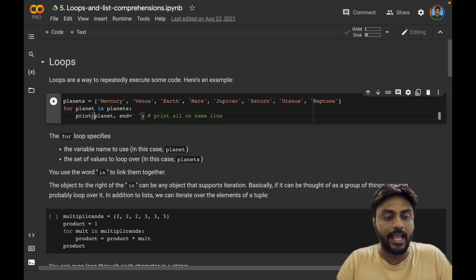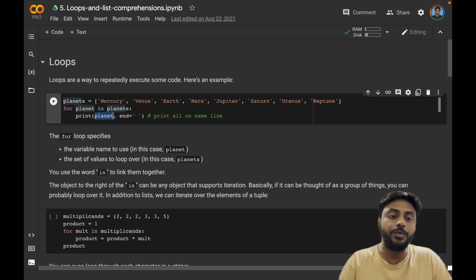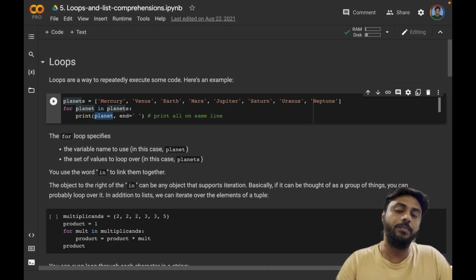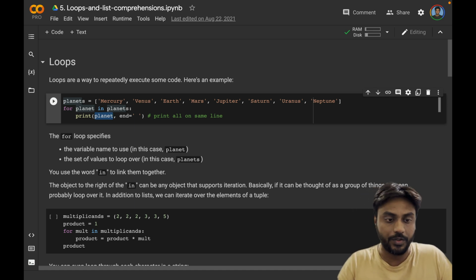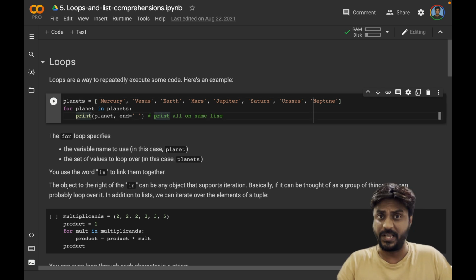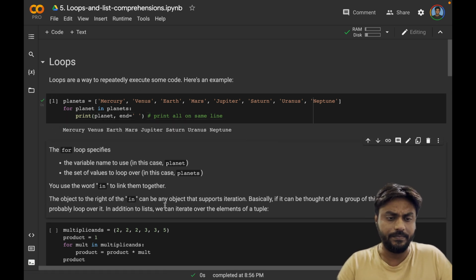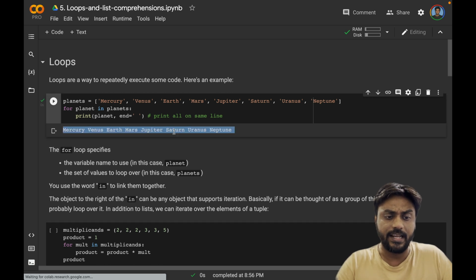And then for each time, the planet will assume different values in each iteration. So for first iteration, it will do Mercury, then Venus, then Earth, then so on. Okay. Now we are printing it with an end separator of space. So we'll probably see all of the planets printed with a space separator. Okay. On the same line, separated by a space. So if I execute this, then you'll see that the output is exactly as desired.